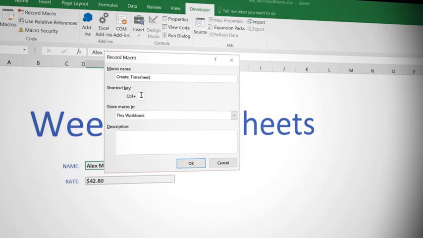We're also going to give it a shortcut key, although this is not required. Now, Control A through Z are pretty much accounted for, so hold your Shift key down and then select an appropriate letter. I'm going to go for T for timesheet, and so the shortcut is going to be Control Shift T. And then last thing I need to do before recording is decide where to store the macro.